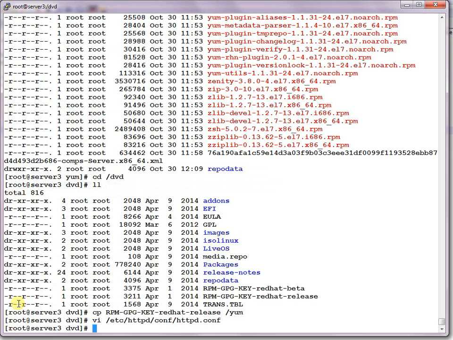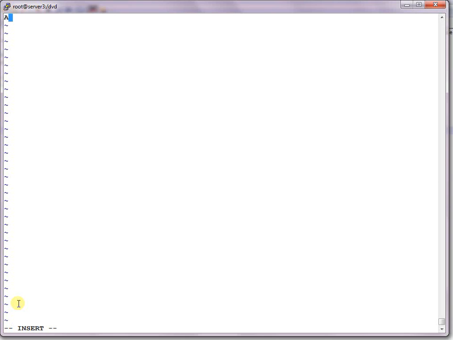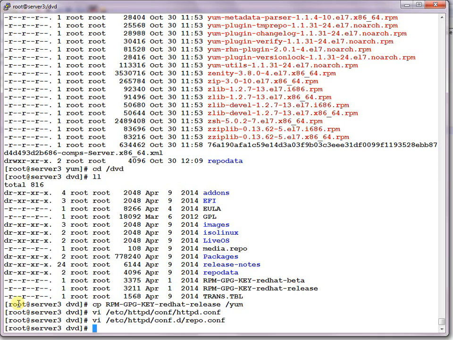Now we need to create a configuration file. So go to /etc/httpd/conf.d/repo.conf. Add this content: /repo/yum. This is our directory where we copied all the RPM packages. Save and exit.